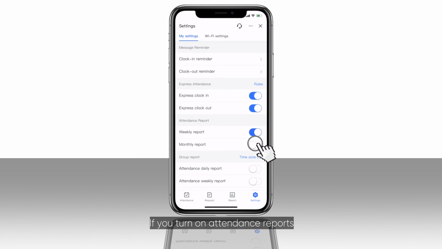If you turn on attendance reports on the first day of every week and month, Lark will send you attendance weekly reports and monthly reports.